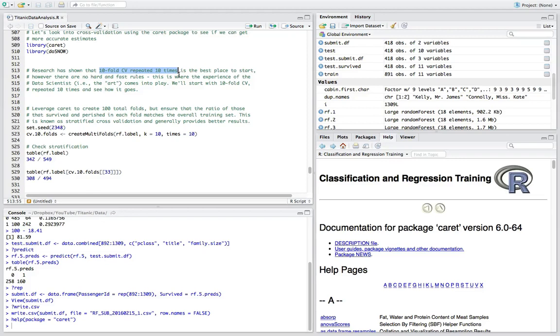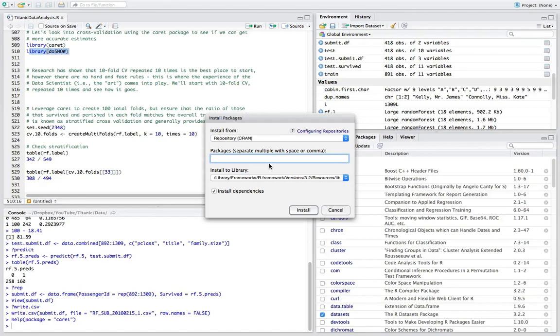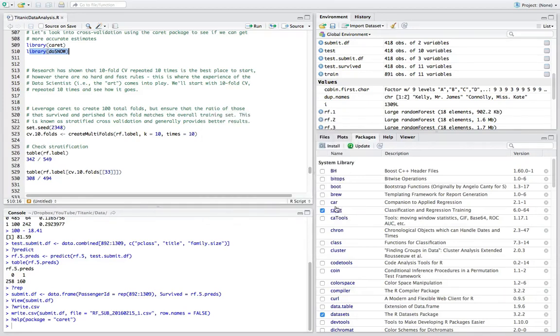So that's why we're also going to use the doSNOW package. Once again, if you want to install it, you would go to packages, install, and type in doSNOW, and you can see now that my dropdown is working, right? doSNOW. Now there are many packages that do this.